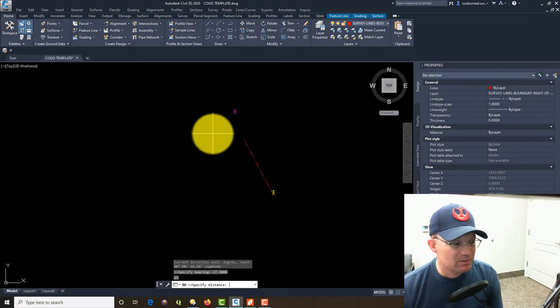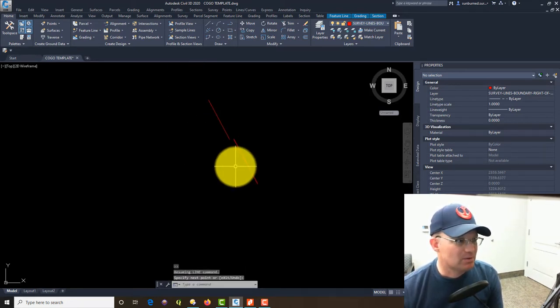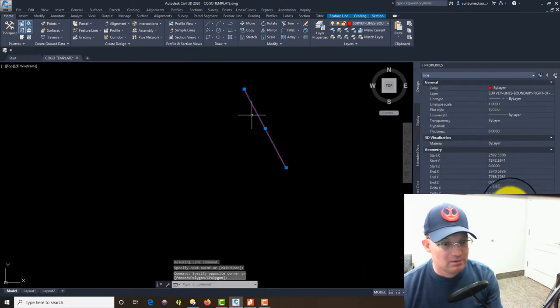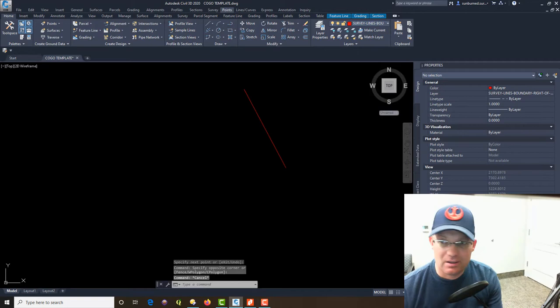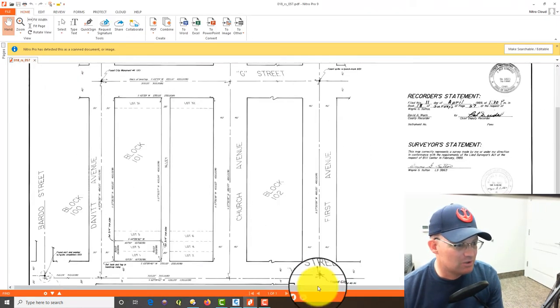Okay, so we're going to hit enter. Now it's asking us for the distance. That's the 480.20. So we'll hit enter again. Okay, so there's our first line. And if we want to check, we can just grab that and check that the distance is 480.20. So again, just to show you on the map, we just drew this line.